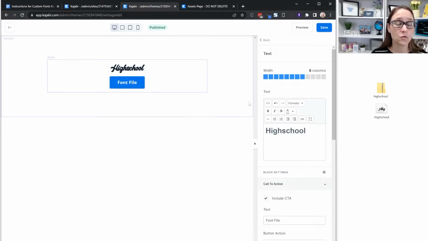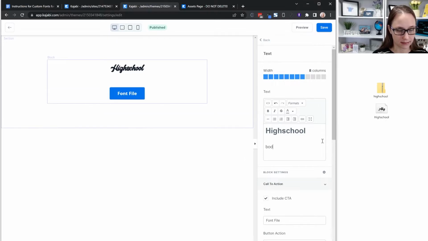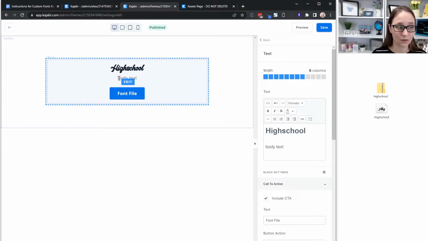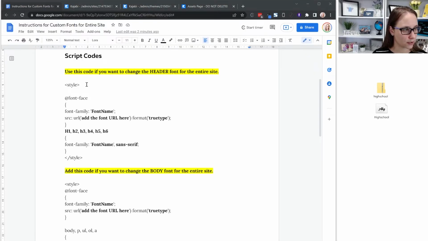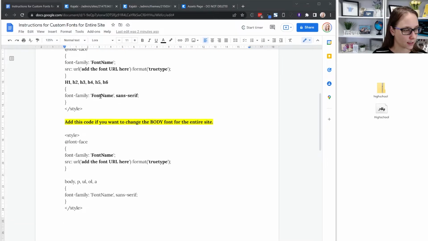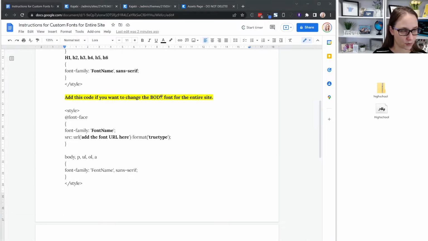Now, what if you wanted to actually have the body font also be that font or another font? So let me just put in some body text here so that you can see what it looks like. So right now it's still using the default that's in Kajabi. And we're going to go and change the body text to also have this font. So I'm just going to quickly save that. So in our codes here, we have a second code in here that is for your body font.